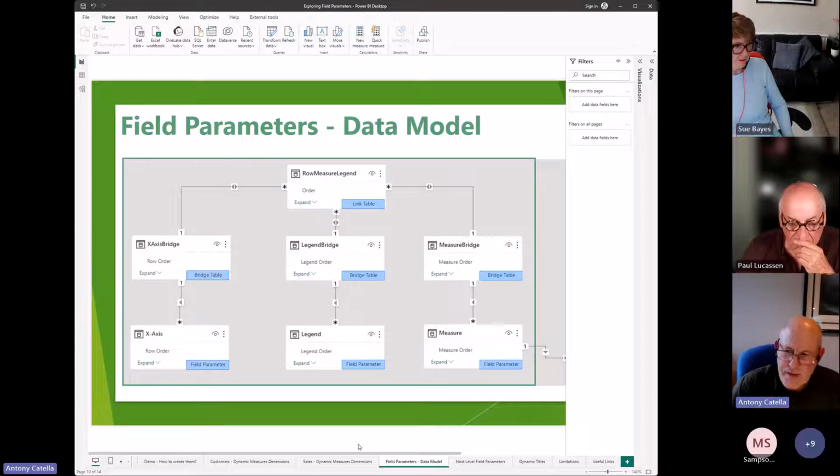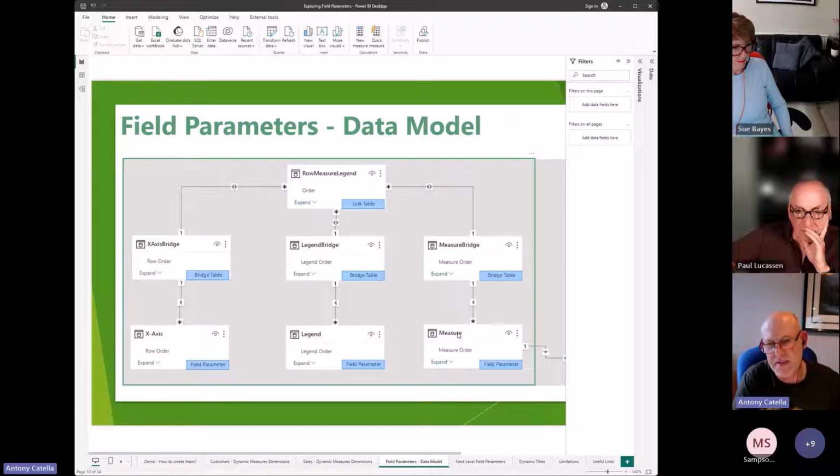So very briefly, what I ended up doing is that I had one field parameter table that held all the measures. And when I say all the measures, this was the measures for the customer fact table and the sales table. I had all the different dimensions for both the fact customers and the sales.